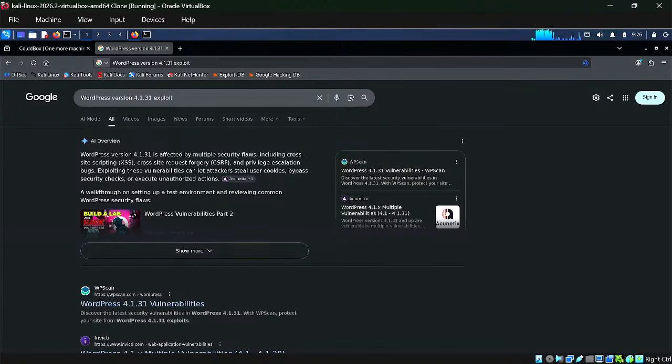And even this one you're seeing is affected by multiple security flaws, including cross-site scripting, cross-site request forgery, privilege escalation bugs, and so on and so forth. These are things that we could go into later, but to nip it in the bud, it's not something that will be relevant for this particular lab research report. So let's not go into it, but I wanted to show you that that's something you could do.